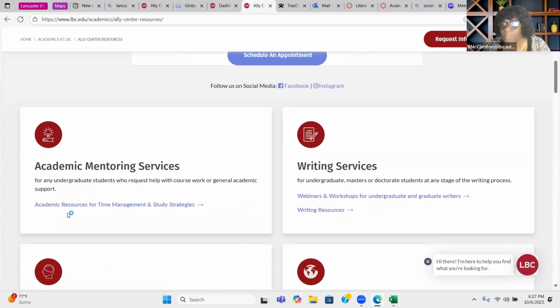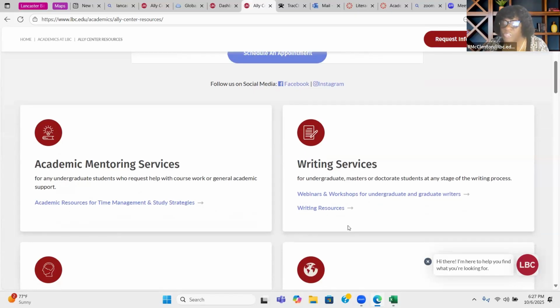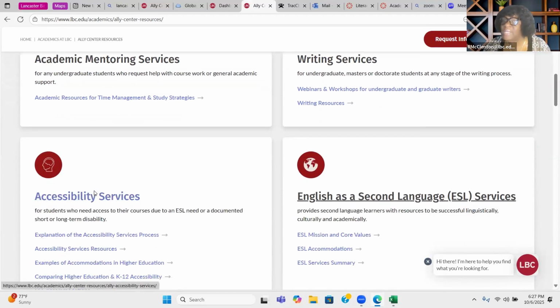So you've got academic mentoring services, writing services, and accessibility services, if there is a challenge that you have in a particular area. We have a person by the name of Christy Workhauser. She works for the Ally Center, and it goes through the steps in the process, what that looks like for you to get support. The time to get support is not week 3 when you have a difficult assignment. If you know that you've had struggles, then it's better to be preemptive.